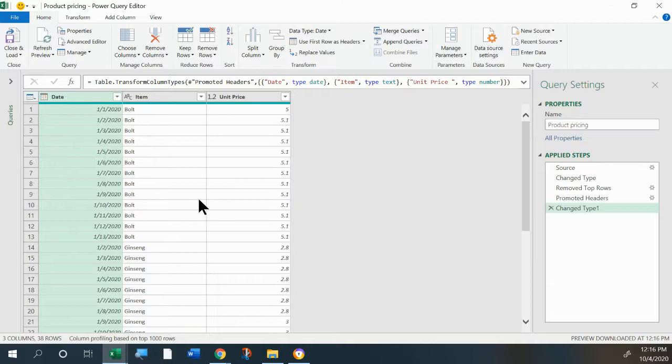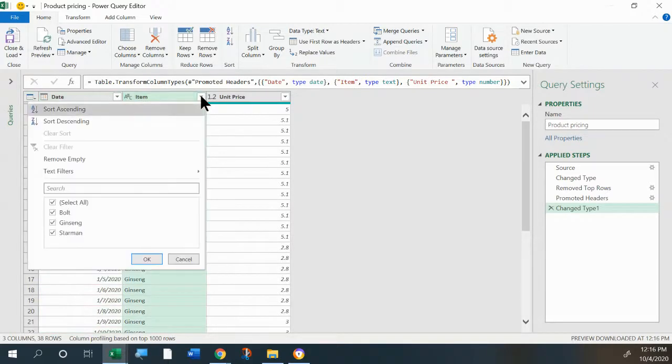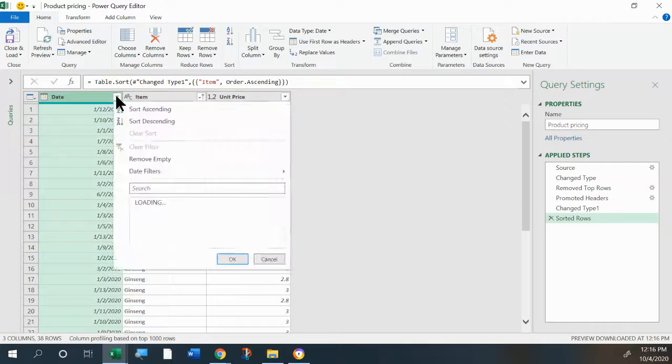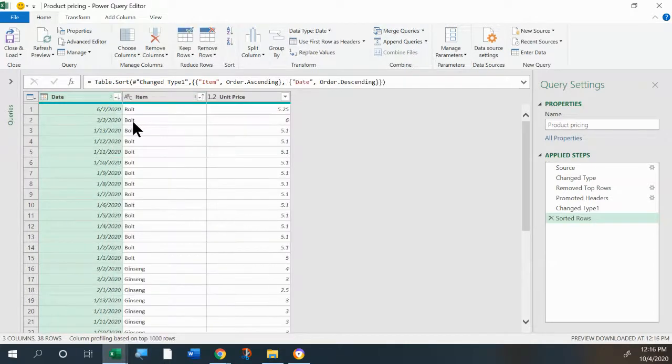We want to next make sure that the data here is sorted correctly so we can get the latest date by item. So first we're going to sort by item. We're going to choose to sort that in ascending order, and next we're going to sort the date in descending order. So that will bring up the most recent date for each item to the top for that particular item.